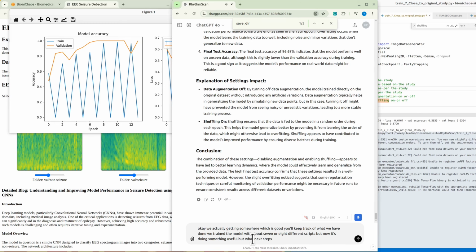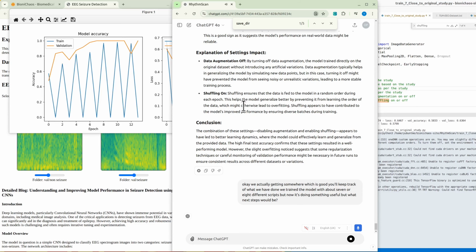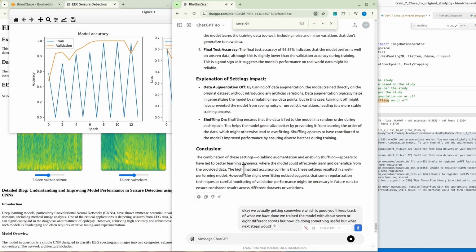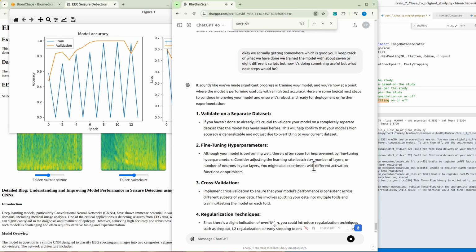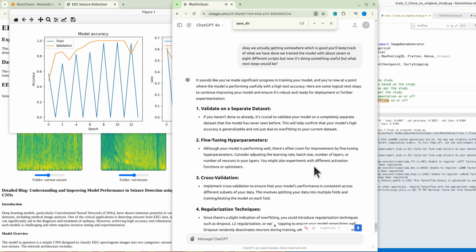The combination of these settings, disabling augmentation and enabling shuffling, appears to have led to better learning dynamics, where the model could effectively learn and generalize from the provided data. The high final test accuracy confirms that these settings resulted in a well-performing model. However, the slight overfitting noticed suggests that some regularization techniques or careful monitoring of validation performance might be necessary in future runs to ensure consistent results across different datasets or variations.